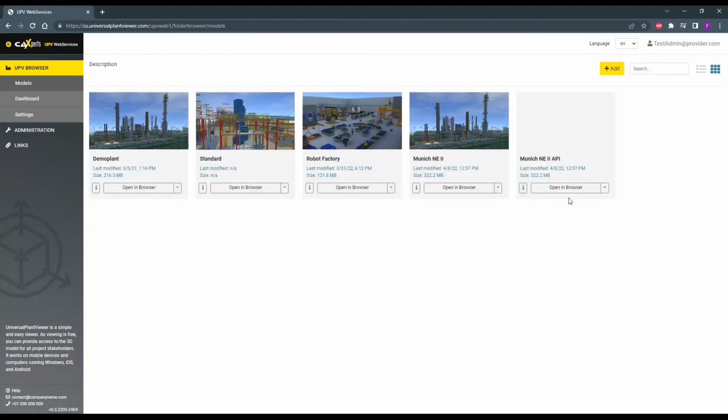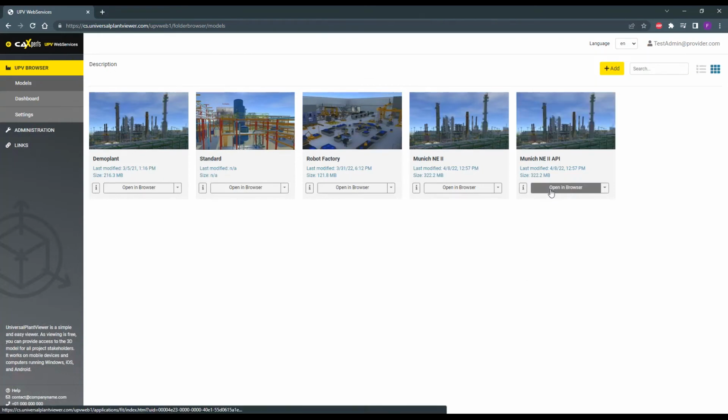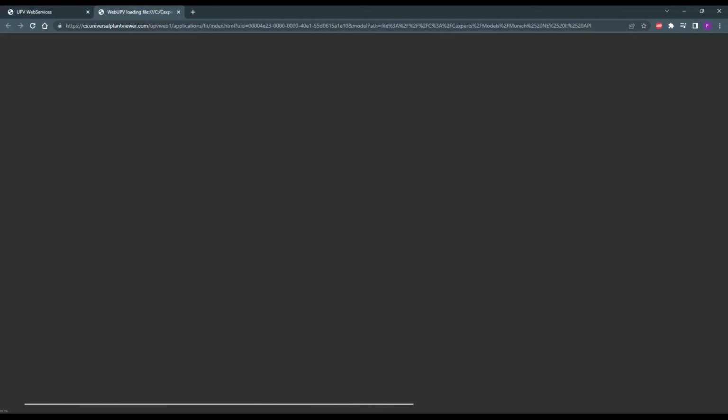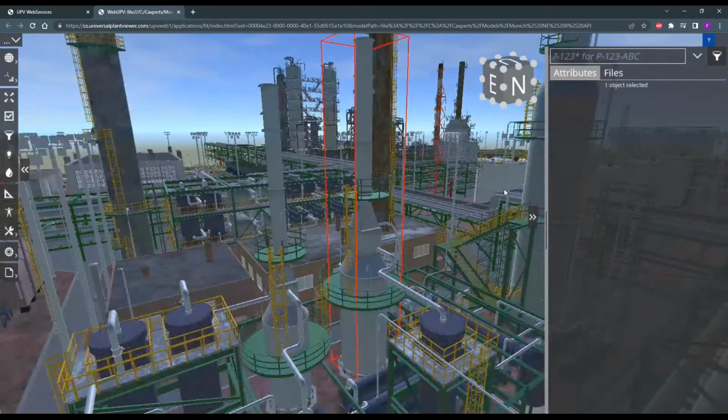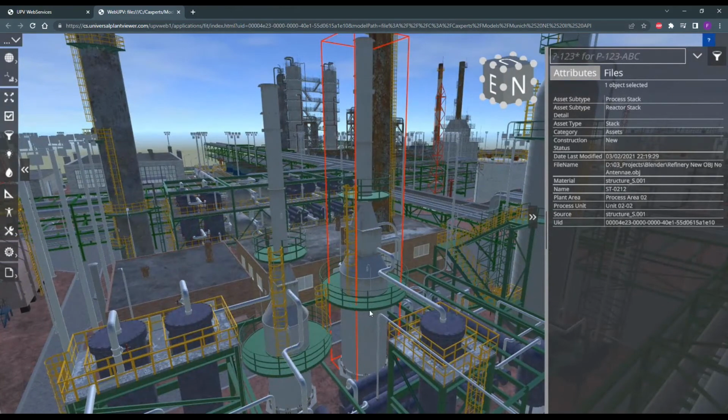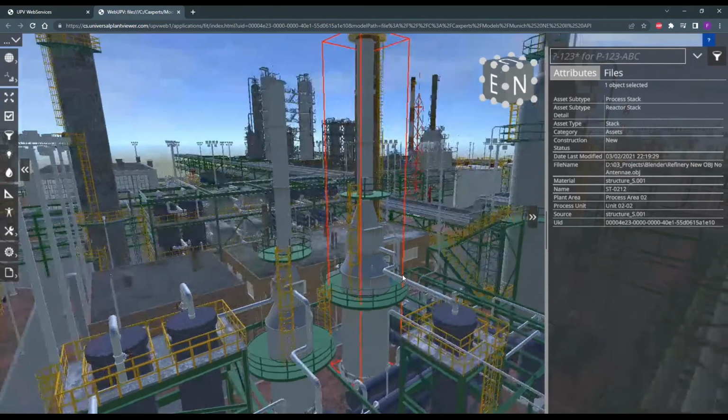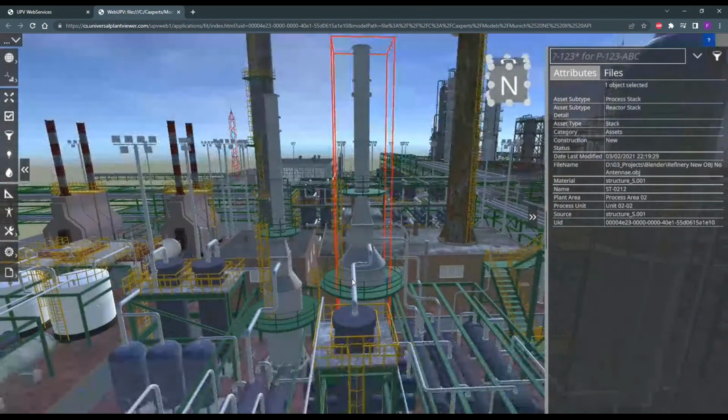So when I open the model, what it will now do, because I gave it the parameter in the call, when I open the model, it will go straight to the object selected and do a fit on the screen for the defined object. So that's one way to address it, but there's also another way.